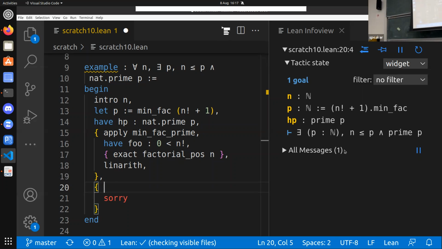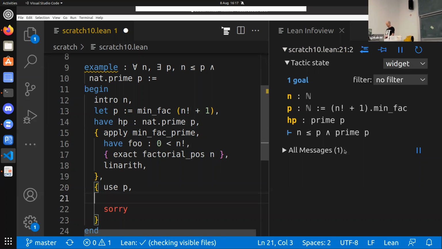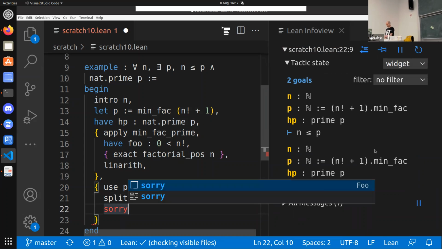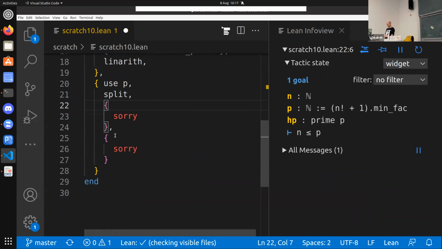And of course, what am I going to use? I'm going to use h. Let's use p. Now I've got to prove that n is less than or equal to p and p is prime. So how do you prove x and y? You prove x and you prove y, right? So if I split it again, I should have 2 goals. There we go. Now I've got 2. The goals divided. This is a nice easy one.